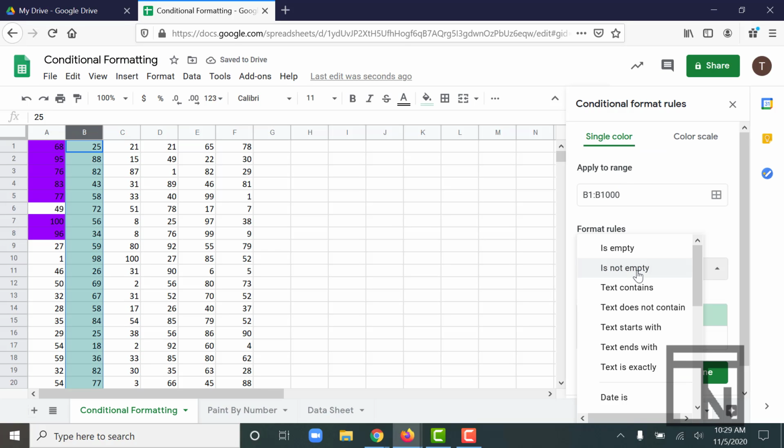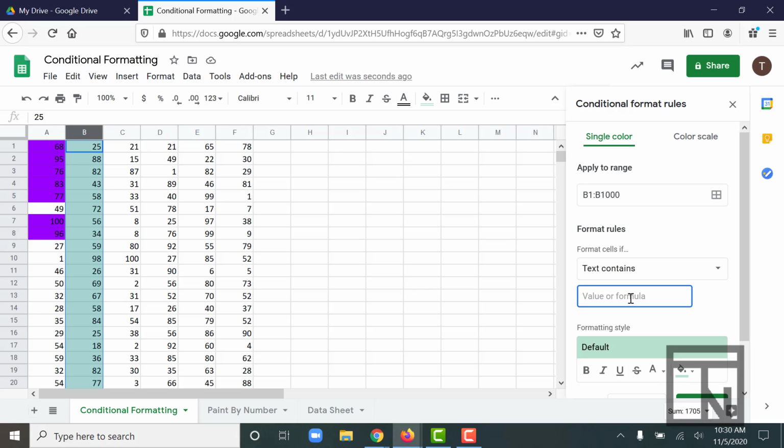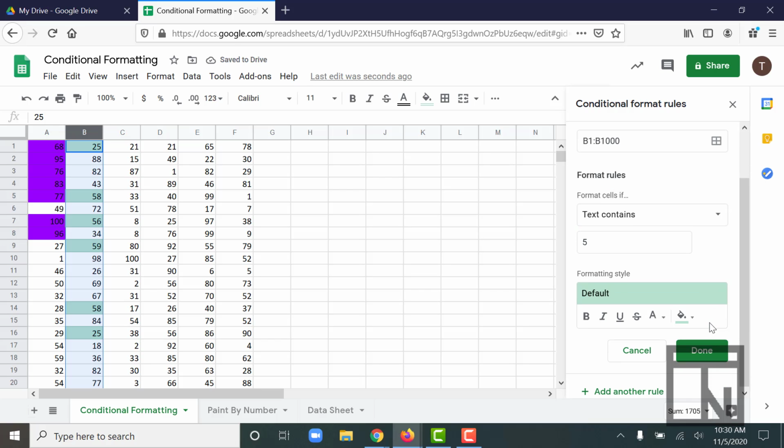and I want this to give me a fill color only if the numbers in this column contain the number 5 somewhere. So it could be a 50, it could be a 5 in the ones column, but somewhere in that number there's a 5. So you can use this to find anything that contains text, words, letters, or in this case, specific numbers. So I'm going to choose text contains the value 5. And now anything with the value 5 is highlighted for me.